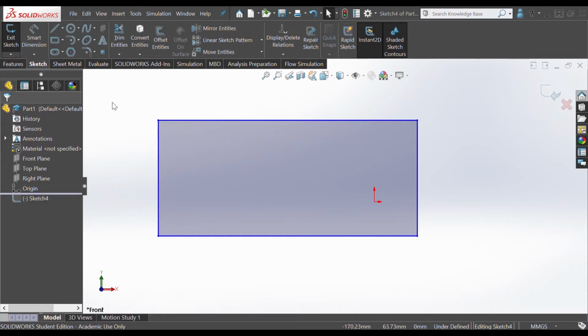The third step is dimensioning. Dimensioning is very important in order to specify the size, the shape, and the position of your sketch. It's the third step in this process.